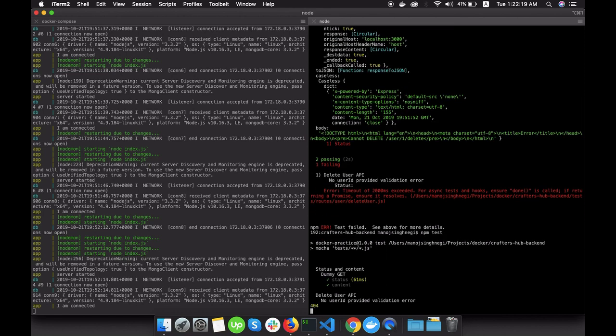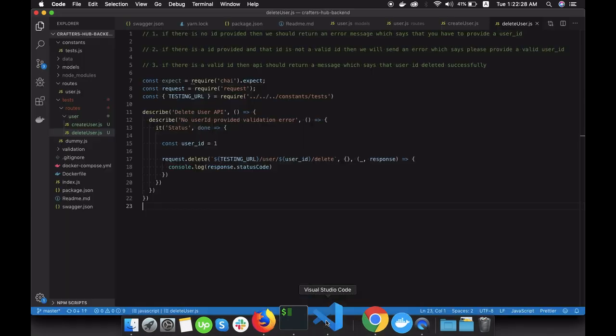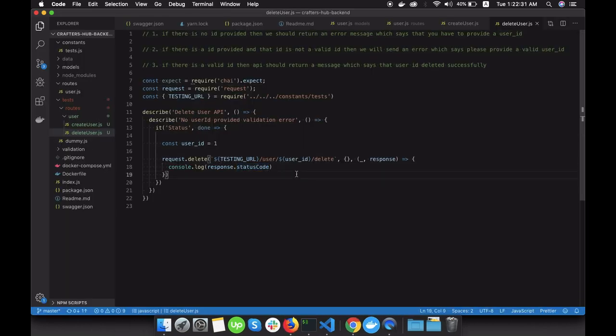So we do the npm test, and you can see it is giving a 400 error. Yeah, that is right, because we don't have the API right now. That is completely correct. When we don't provide a user ID, so let's make this user ID empty. We want our API to send an error, because it will be a syntax error, because we are not providing the input that our API needs. So our API will send us a status code of 400 basically.